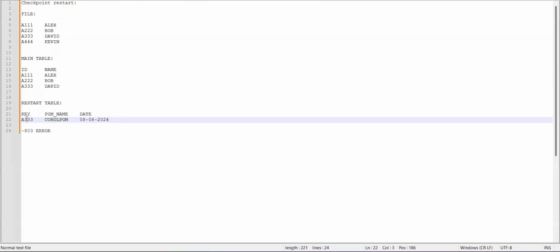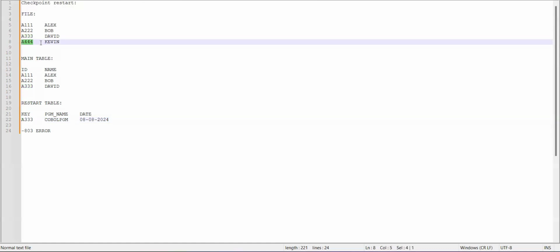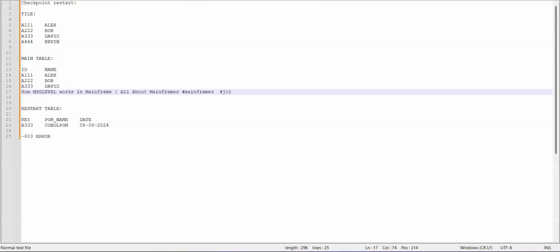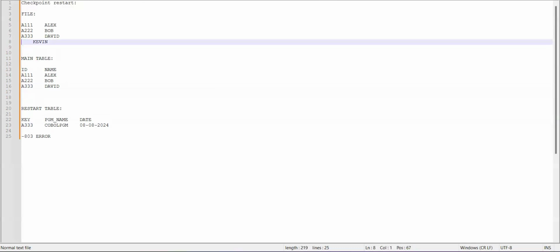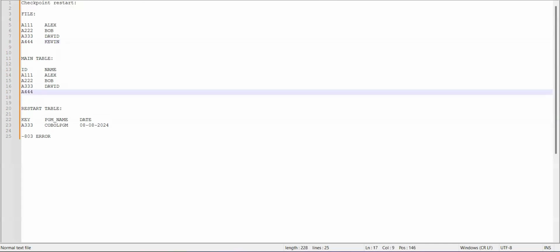So if it's a restart, we need to find the last updated key, and match it with the key of the file. The moment it matches, we need to process from the next record. That is how, if you restart, the next record will be loaded in the table. And that is how this job will be successfully completed, and your records will also be successfully loaded. So that is how it is going to work.